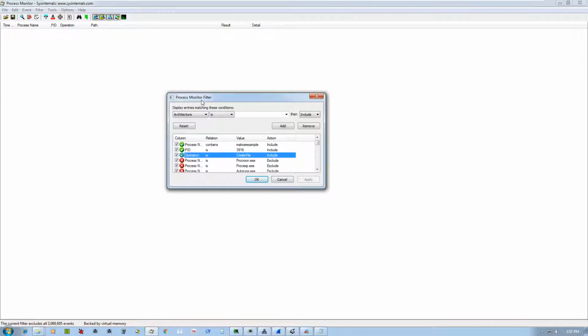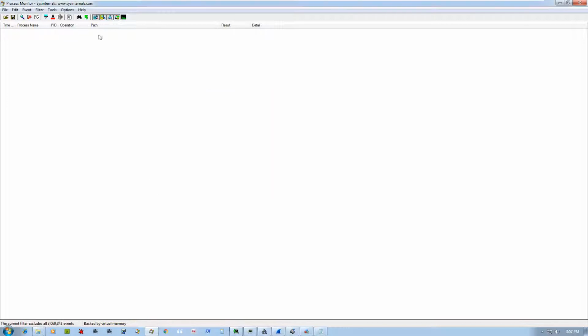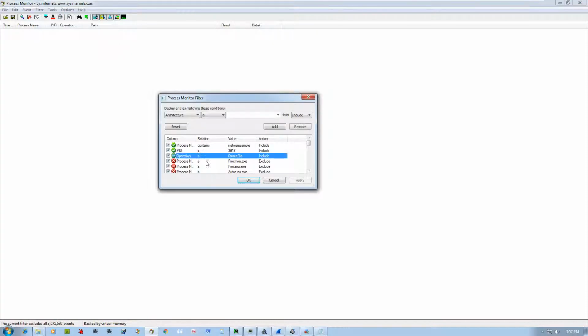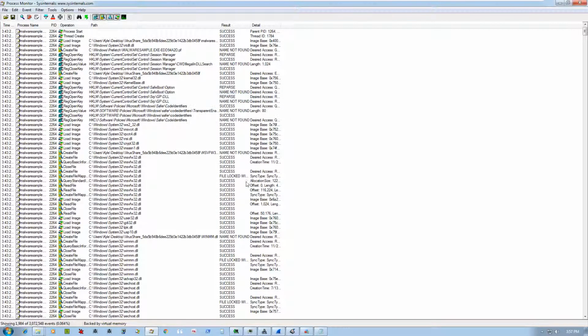So any filters that you added, you can remove just by going to filter and then the filter option. You can just remove these. So I want to go back to just everything that was caused by my malware sample. And I'll bring that back up.